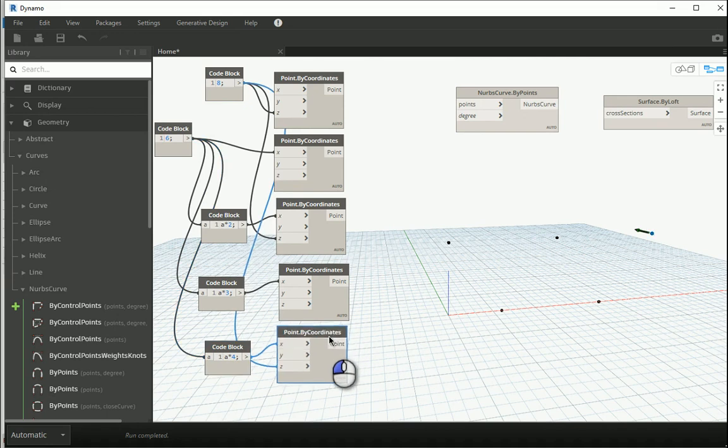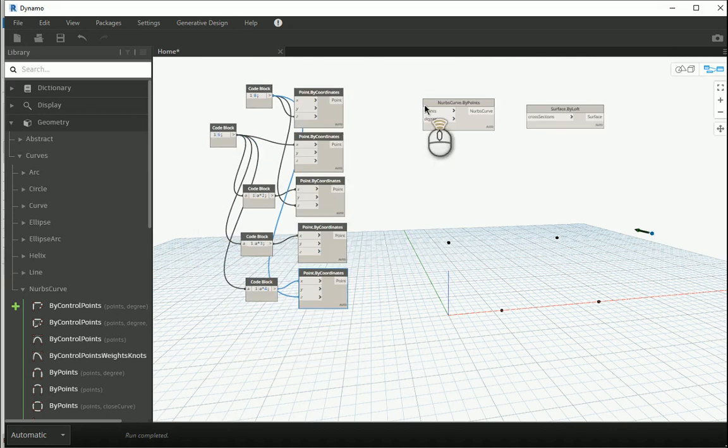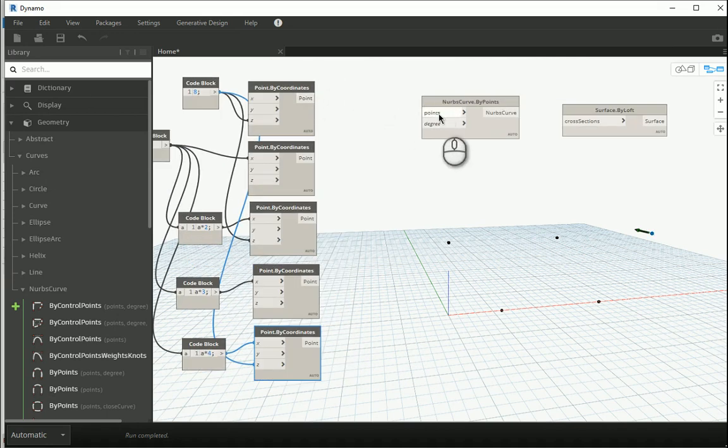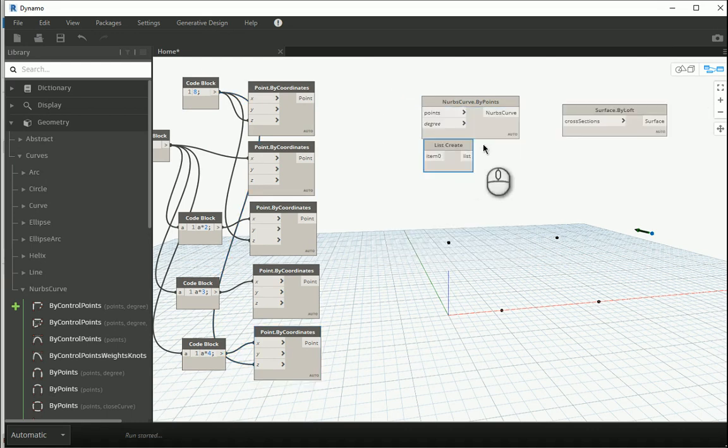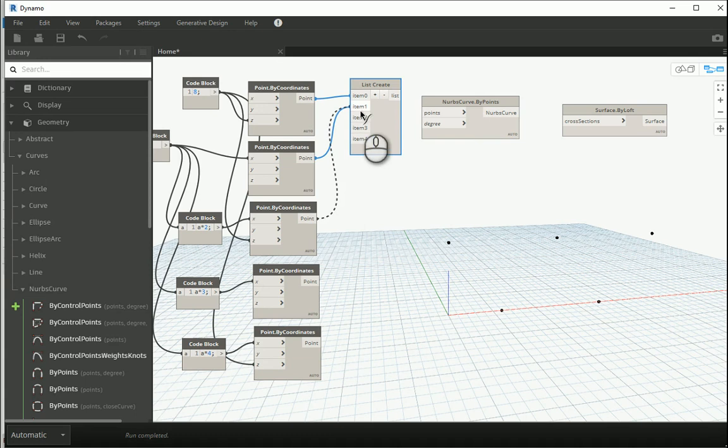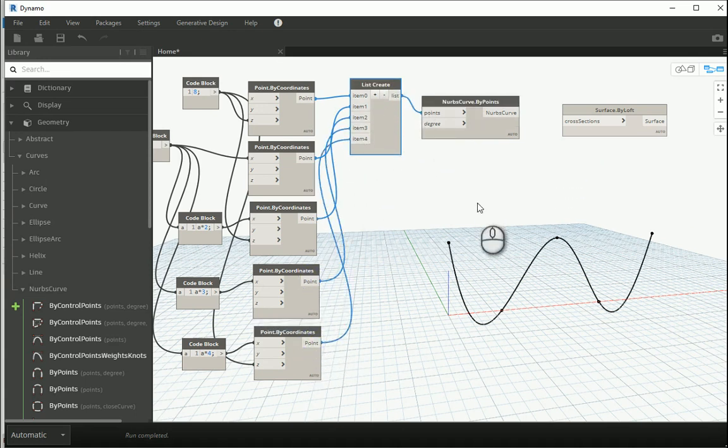These points will create a curve for me, but in order to be able to connect all these points to one point input, I need a list. Whenever you are dealing with more than one item in Dynamo, you can use a list. So I'll go with List.Create. I'm gonna connect the points. The order matters. First one to item 0, second one to item 1, and so on. And this goes to points.